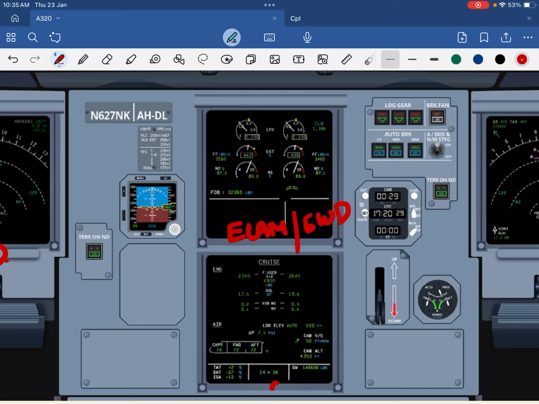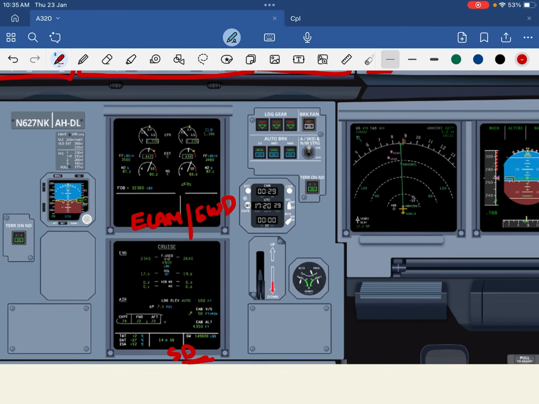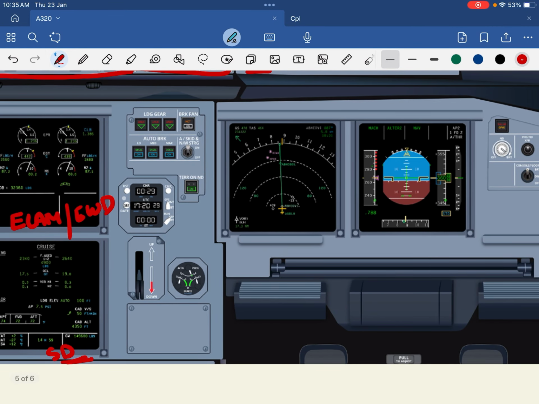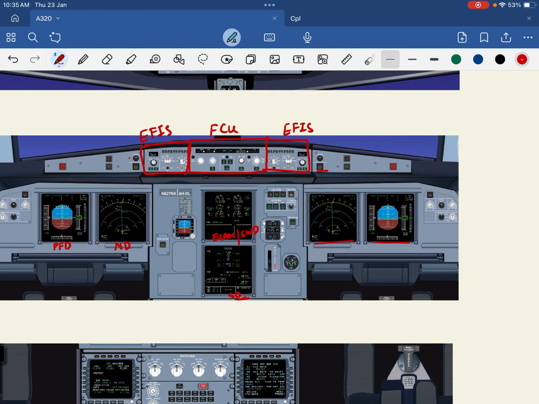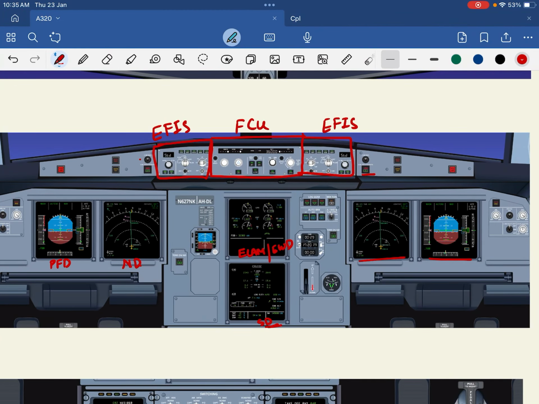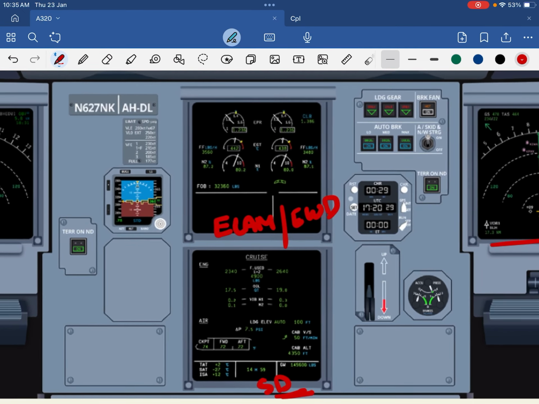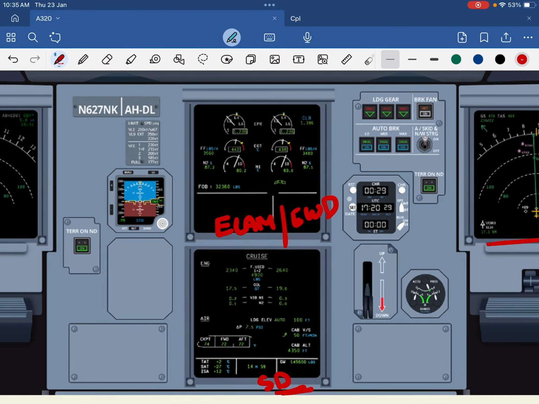This is called SD or lower ECAM. SD stands for secondary display. Then we have again PFD and ND for the first officer. So these are the main displays for the aircraft.